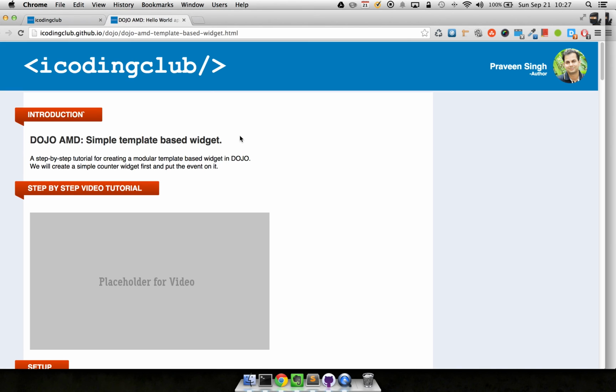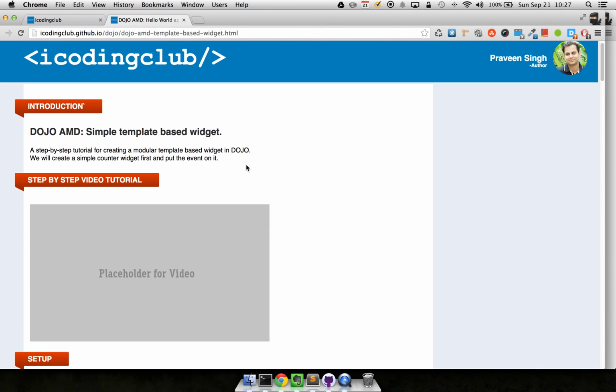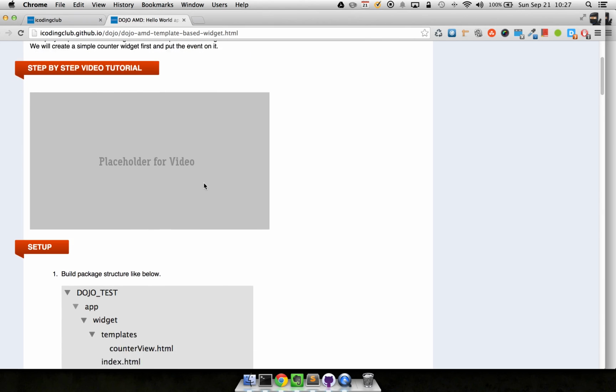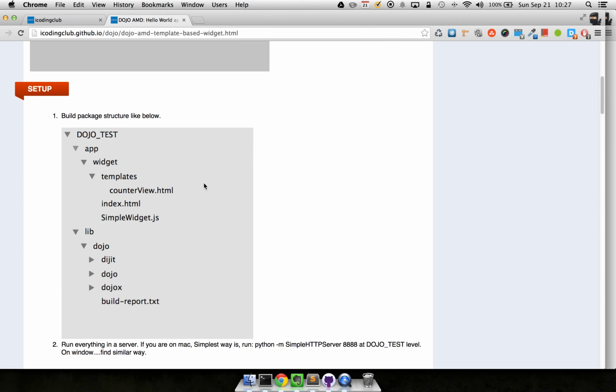So this is the place where I'm putting this whole article together. I'll give you a walkthrough, a heads up first, of what we have in this article. This is the place where I'm going to put this video which I'm creating right now. This is the folder structure, the file structure we will be creating, and how to run this application.